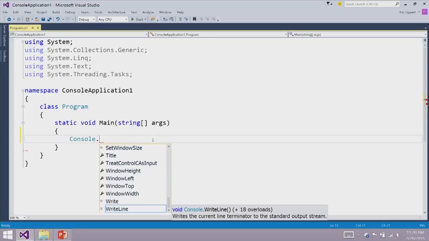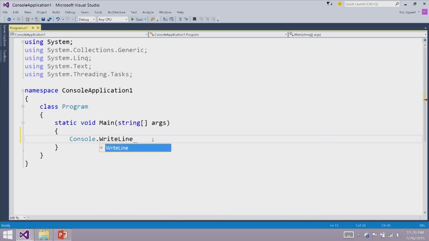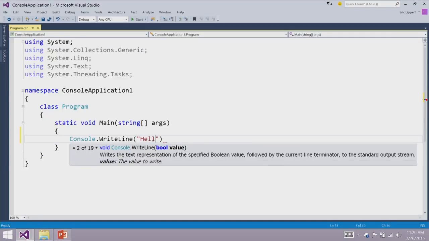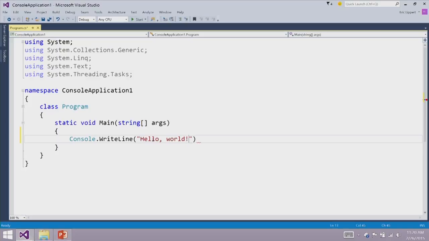So it knows that Console, which is a class, has a method called WriteLine. And if I hit the open paren here, it will tell me there are 19 different versions of WriteLine. We will look at what some of the different versions are in a later video in this course. But for now, I'm just going to say "Hello World!" with an exclamation mark in quotation marks. I'm going to put a semicolon at the end.